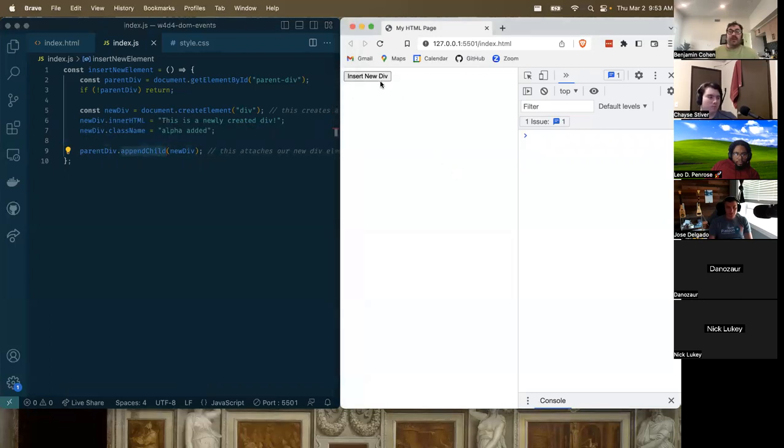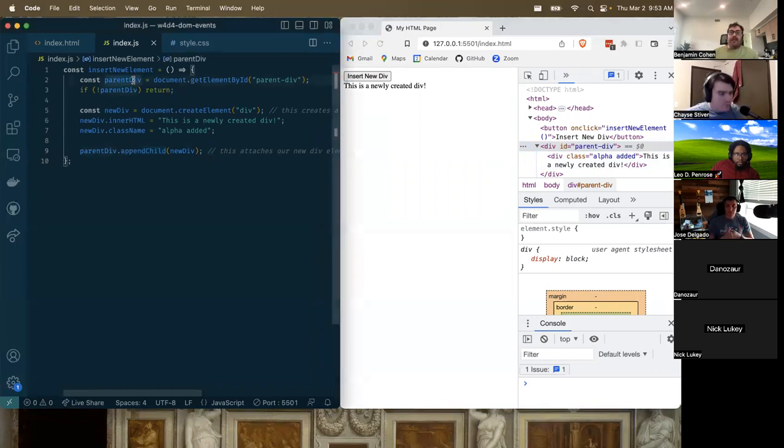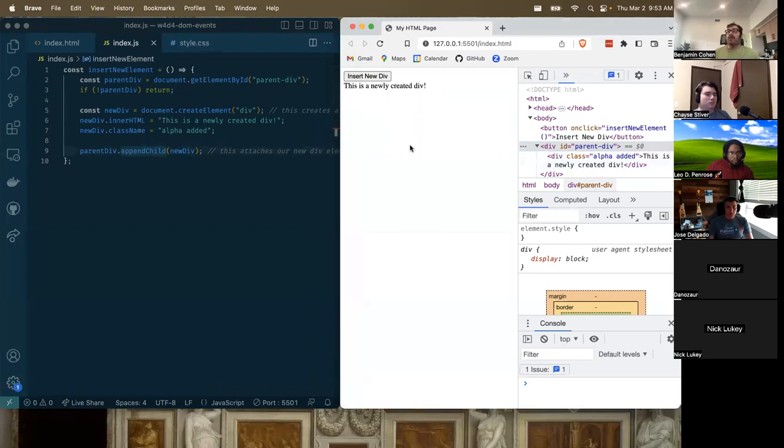And so let's see what it looks like now. I'll click insert div, and now we have something here. If I were to inspect it, I would see that I have this parentDiv, and now it has a child. This is a newly created div. But notice, because of how we wrote it, every time I call this function, we're going to get that parentDiv, create a new div with this content, and then append it. There's nothing about replacing it.